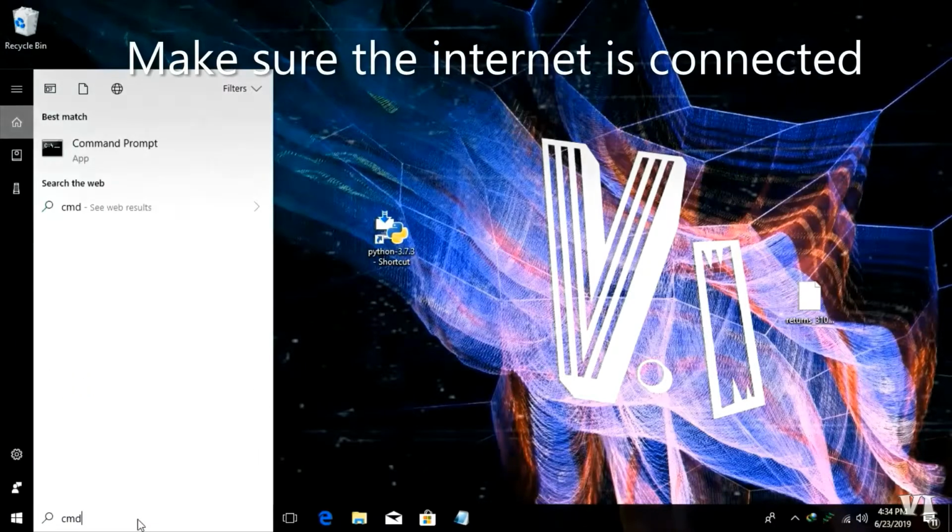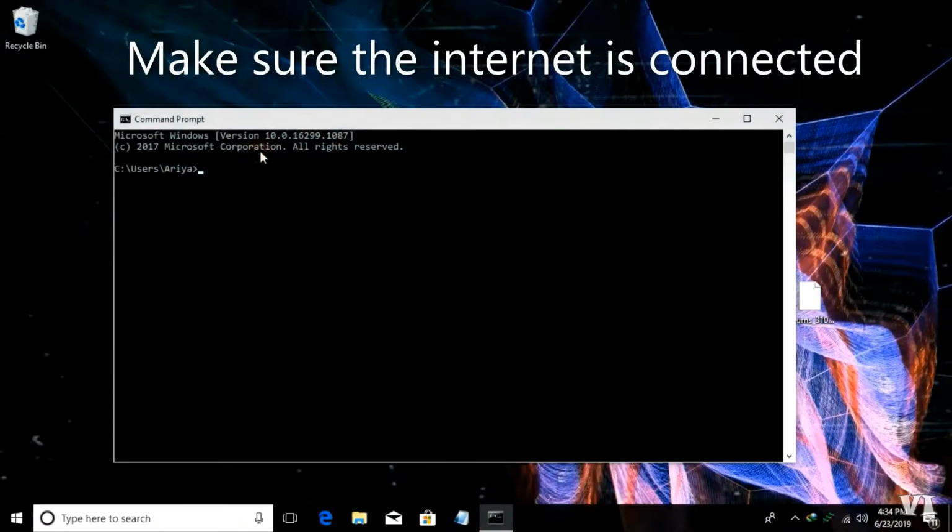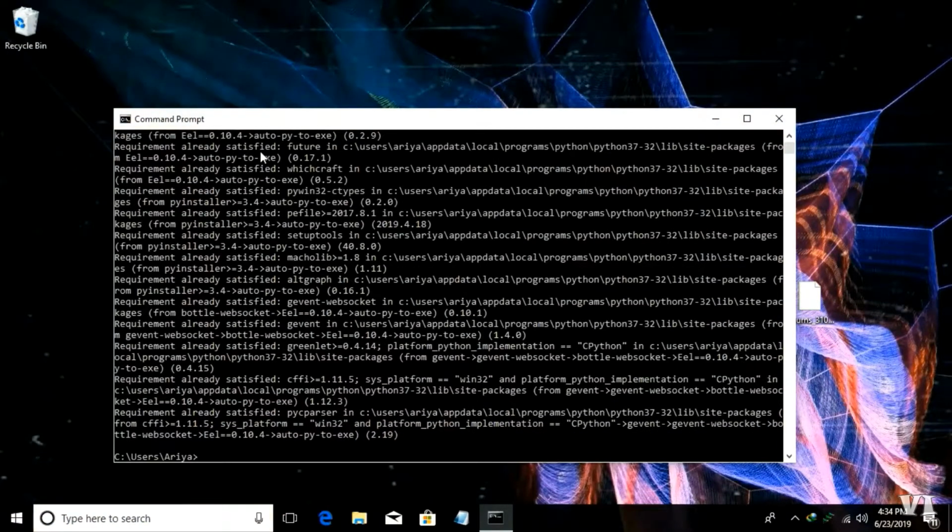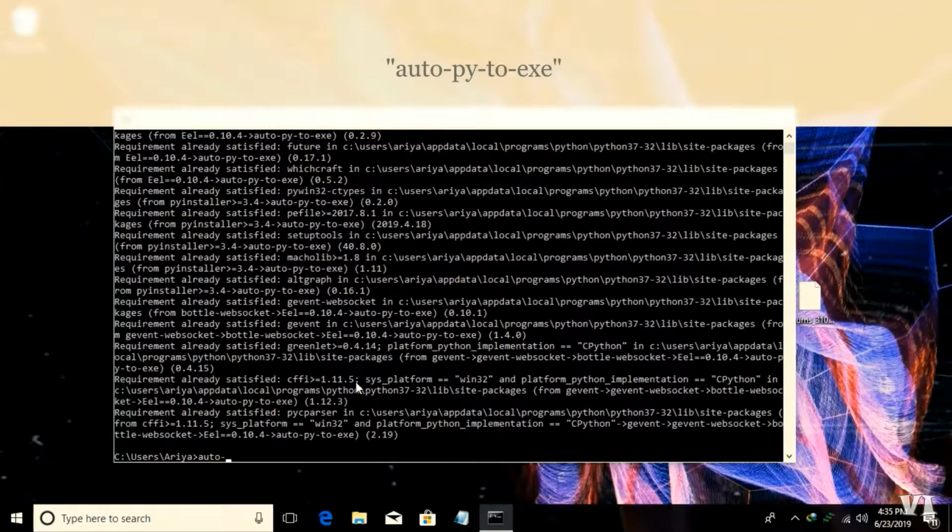Now make sure the internet is connected, then go to the Windows command prompt and write the command pip install auto-py-to-exe, and press enter. Windows will download auto-py-to-exe and install it. Now type auto-py-to-exe in the command prompt to initiate auto-py-to-exe.